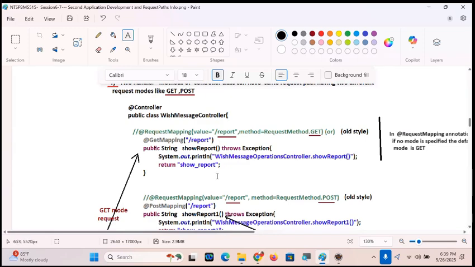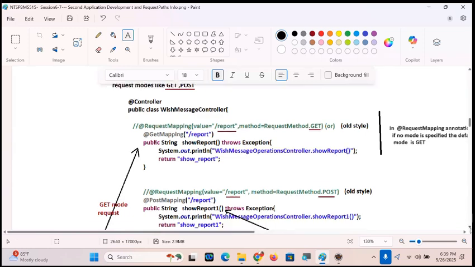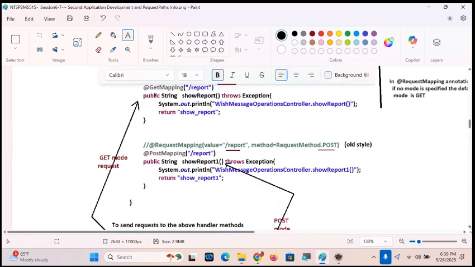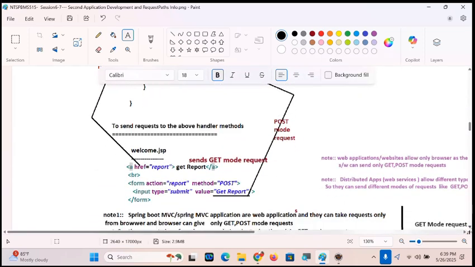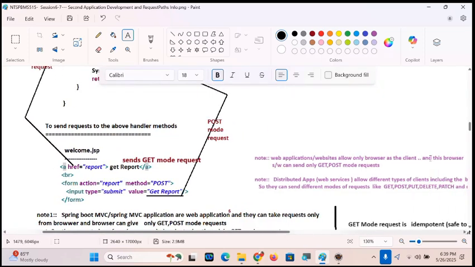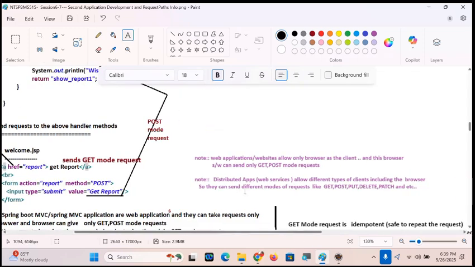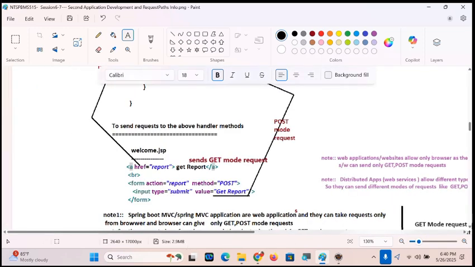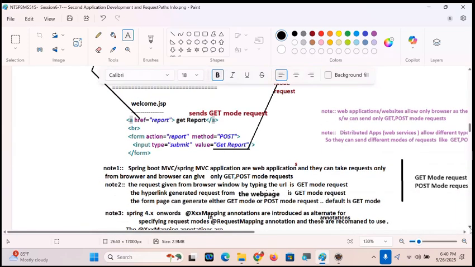Get mapping slash report, post mapping slash report. Okay, it will generate get, post. We are sending this. Okay, now listen. Web application, web services allow only browser as client, and this browser software can send only get and post method request. Distributed application, web services allow different types of client, including browser. They can send different modes of request: get, post, put, delete, patch, lots of different modes of request we can send or not, guys.